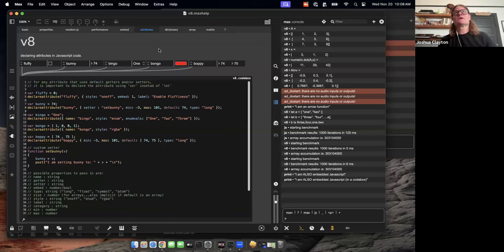We have some new features available to JavaScript, for example, for attributes, and some of this was done to support parameter connect, but also to allow you to have nice displays with Attr UI. For your attribute, you can provide it with essentially a dictionary of key value pairs. So here, the fluffy attribute gets an on-off checkbox. Embed 1 means we save it in the patcher, and we can give it a label, here, enable fluffiness.